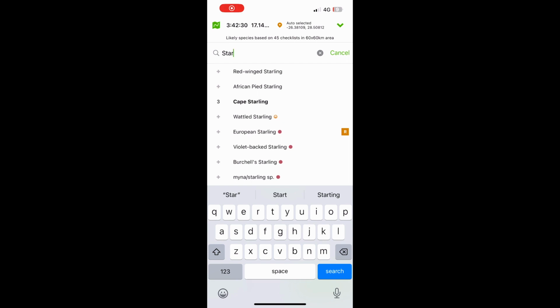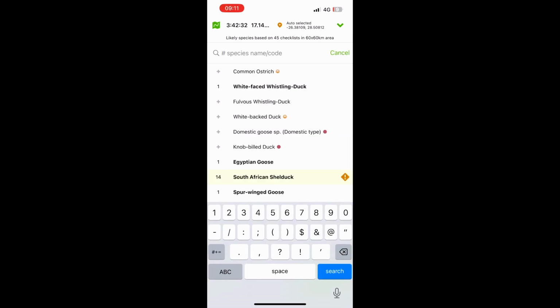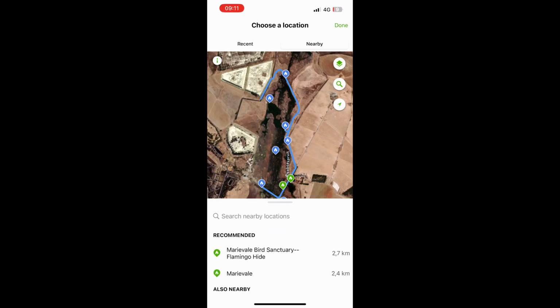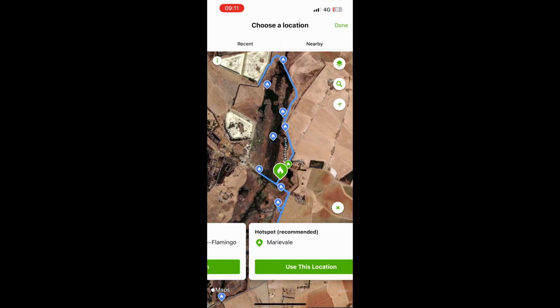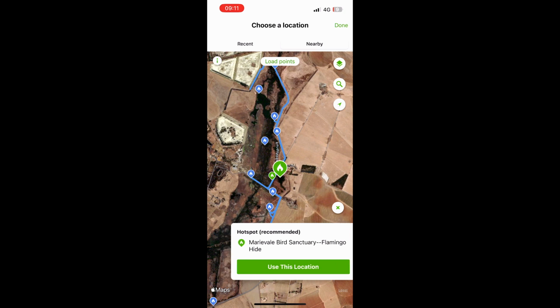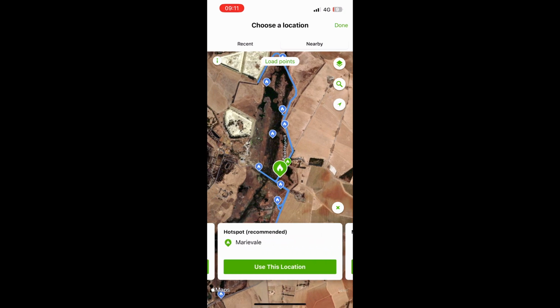Once you are done birding in a specific area, it's time to hit the location at the top right to choose your hotspot, or even create your own personal locations. As you can see, eBird will provide you with a bunch of well-known hotspots that other people have contributed to. Some will be general areas and some will be very specific.